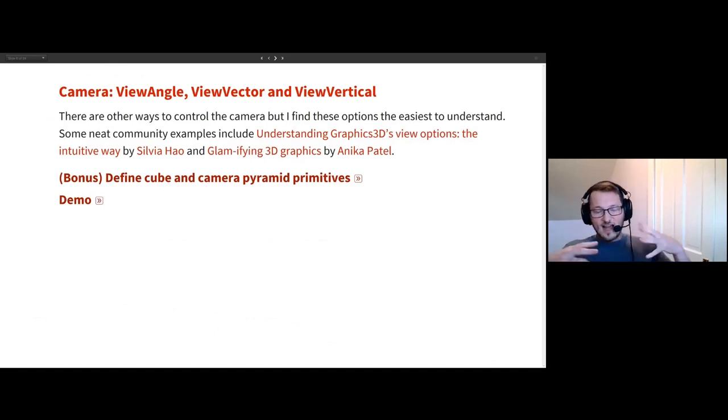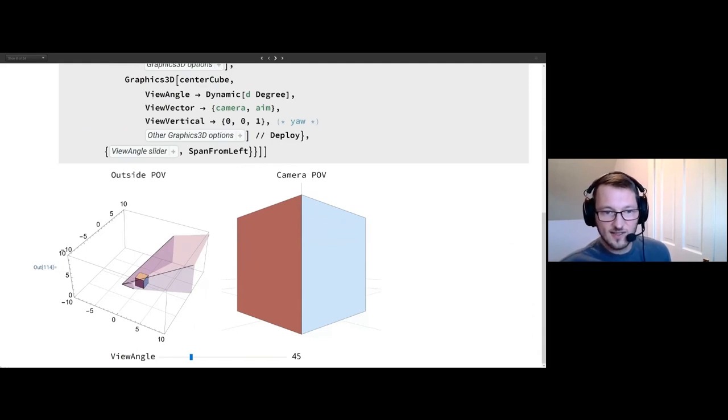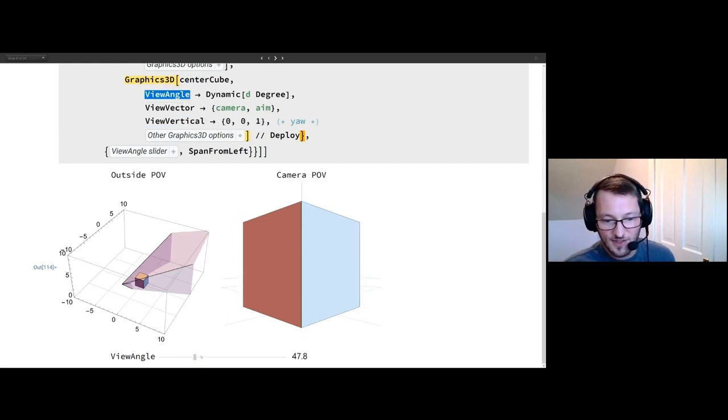But we don't want to have this outside view. We want to have a first-person point of view, so we need to understand how the camera works in Graphics3D. But basically, I'm going to be focusing on the view angle, view vector, and view vertical. And actually, the view vertical is going to be locked at straight up and down. I'm not going to have any tilt to the camera. The view angle, you can do some fun things with it.